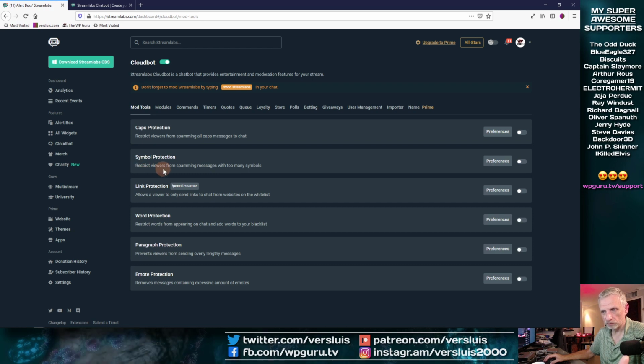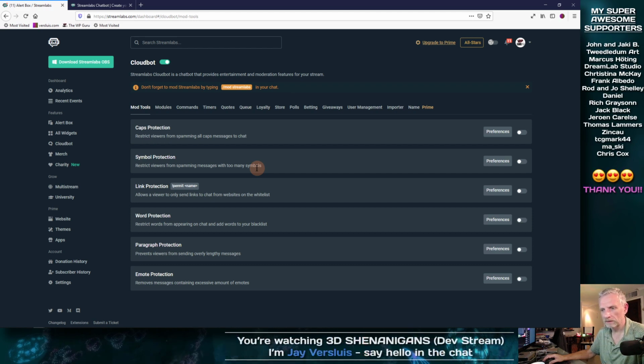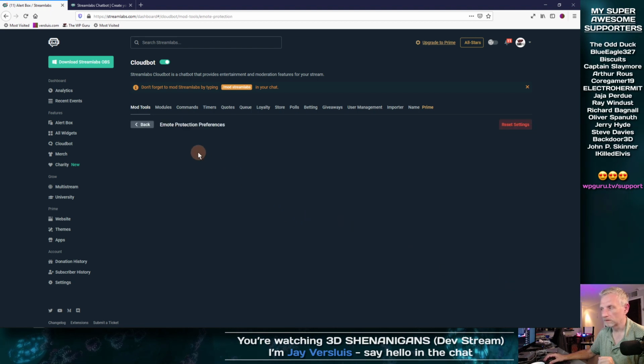Symbol protection, restrict viewers from spamming messages with too many symbols. That could also be cool. Just switch all these things on, and then, just in case somebody naughty does come in, you're kind of protected. Emote protection removes messages containing excessive amounts of emotes. I wonder what excessive means.